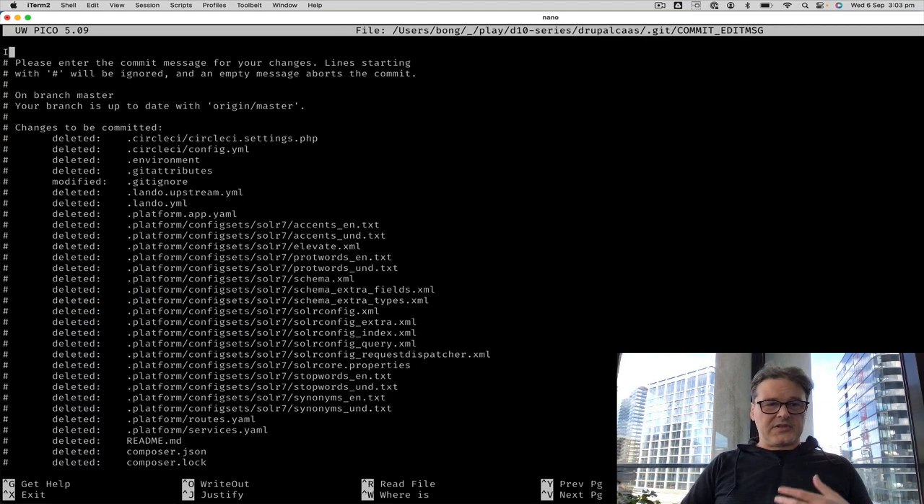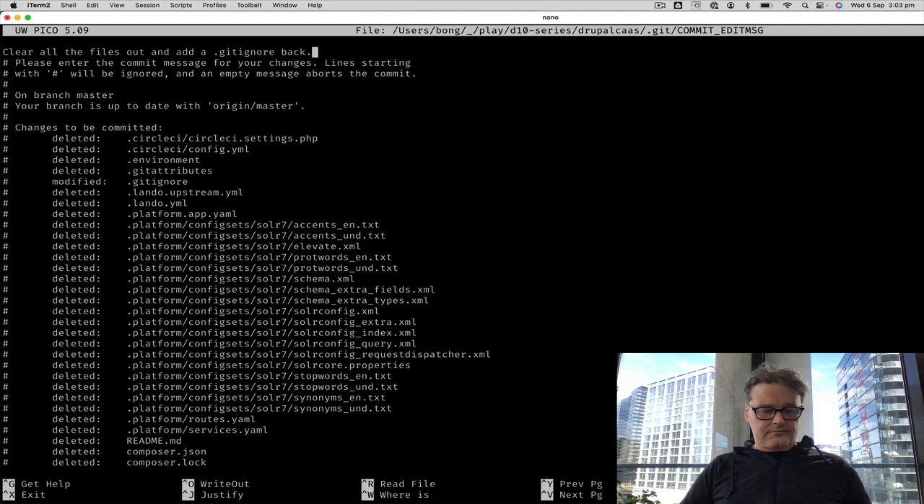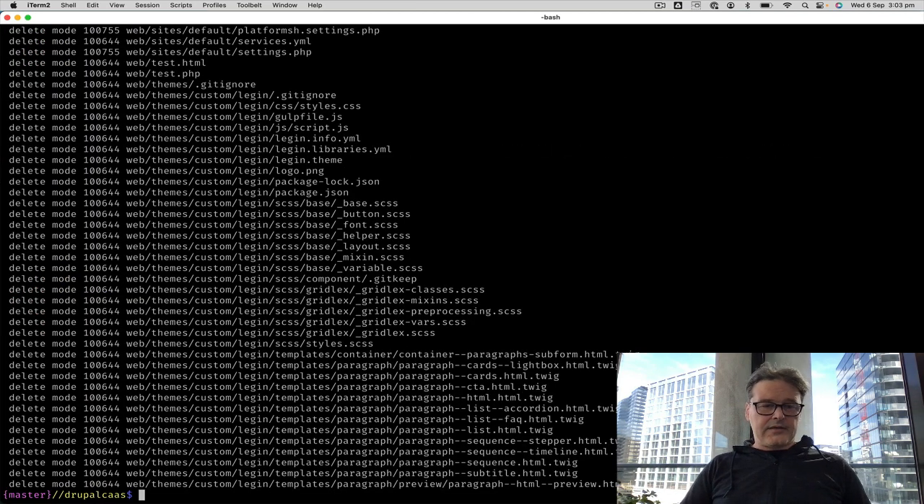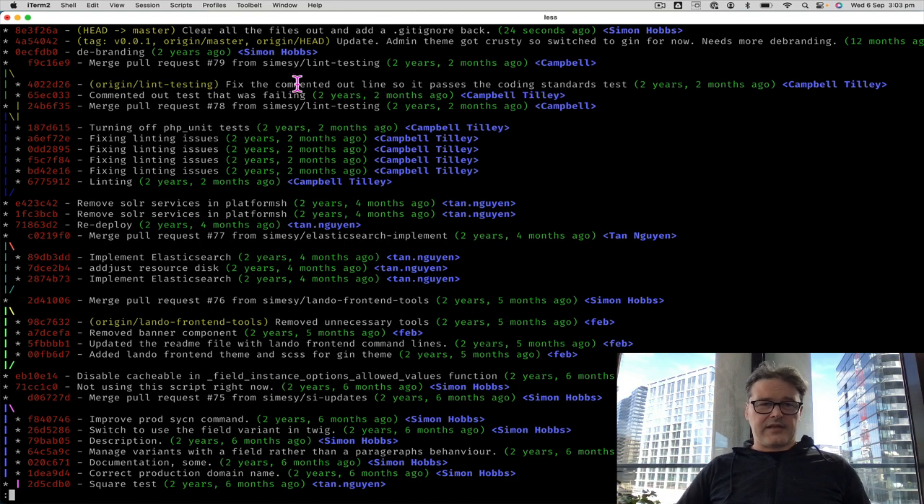Okay, so we've deleted everything. I'm going to put all this in one thing, but basically let's clear all the files out and add a git ignore back. Okay, so if I do a git log now, you can kind of see the log format that I'm using.